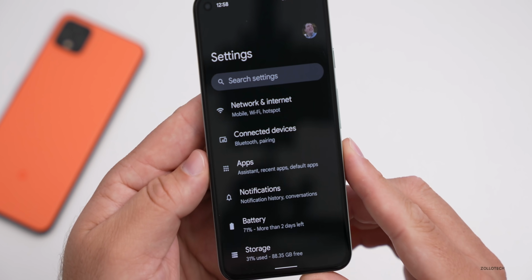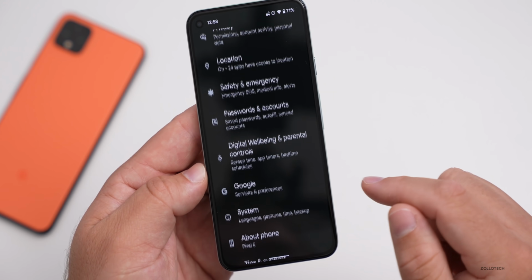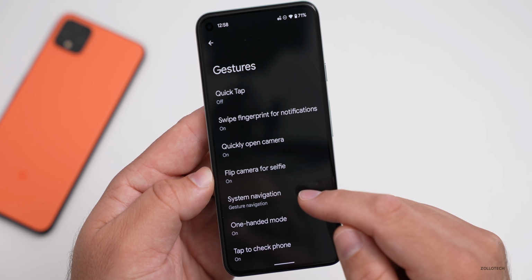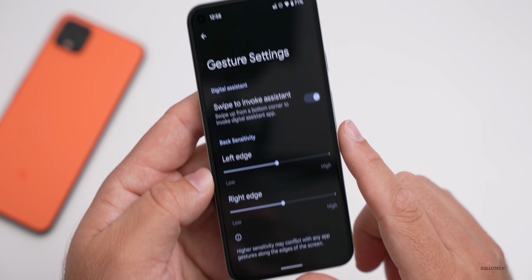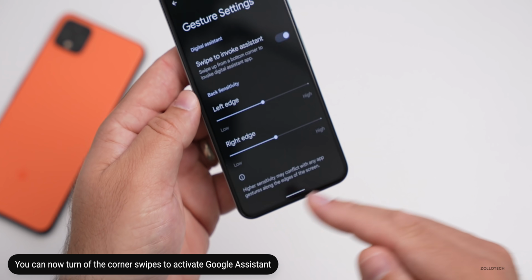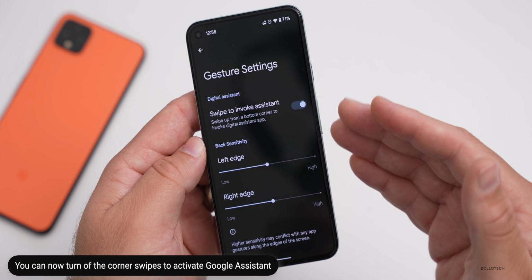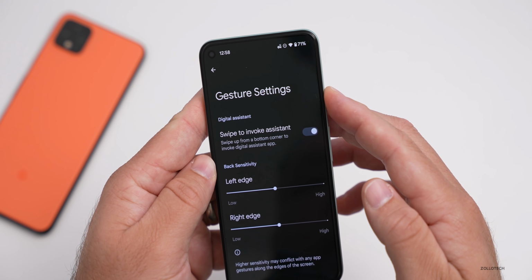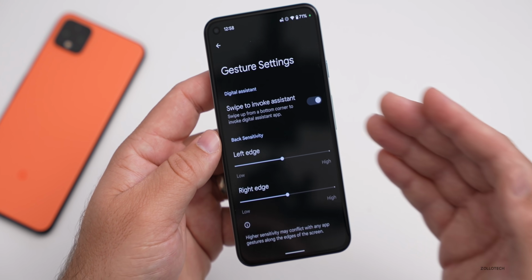Now within settings, there's some updated options for Google Assistant. So if we go into our settings and then go down to System, go into Gestures, under Gestures, tap on System Navigation. Under Gesture Navigation, tap the little menu options. You'll see there's a new swipe to invoke assistant option. If we turn this off, we can no longer use the bottom corners to bring up Google Assistant. So I think that's a move to help you use the power button to do that instead. Since now when you press and hold the power button, you have the option to go in Google Assistant. So I think this is a move to push you in that direction.